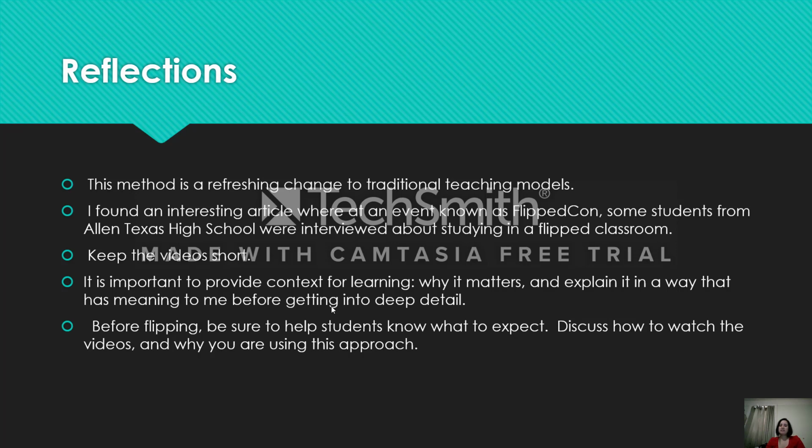And also explain to them why. Why did you decide to all of a sudden change the way you teach? Why do you want to do the flipped approach? It's very important for the students to understand the reasoning behind it.